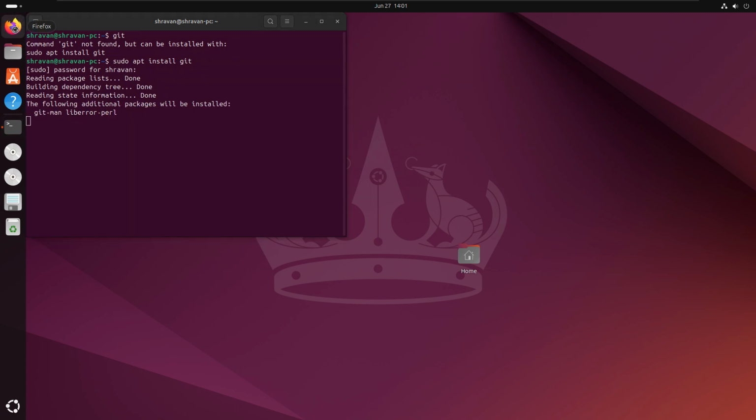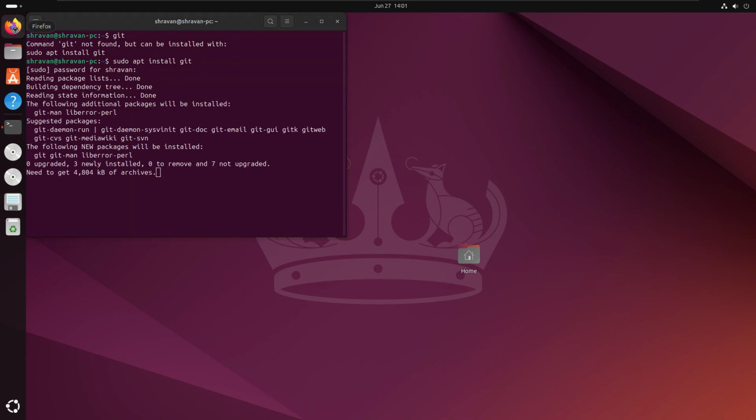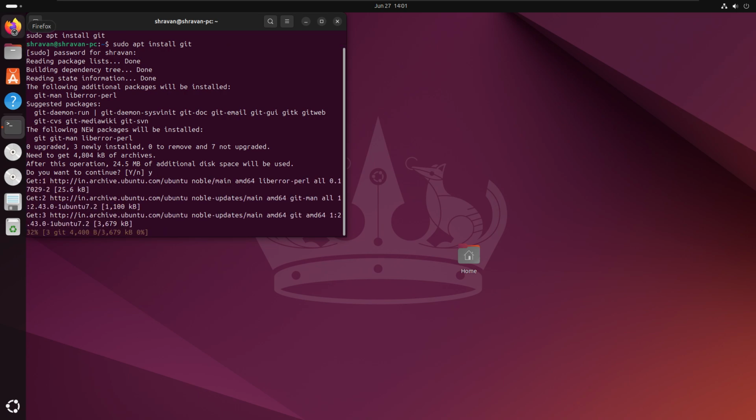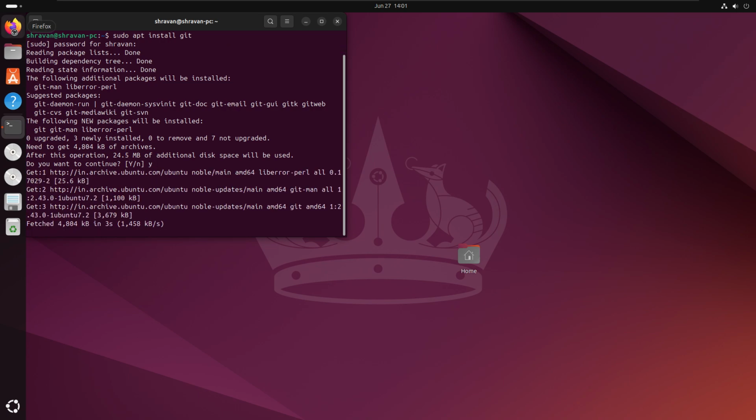Alright, in the meantime, I'm going to search my repository. Okay, I have to press Y here. So yes, install git. Okay, in the meantime, I'm going to search my repository.